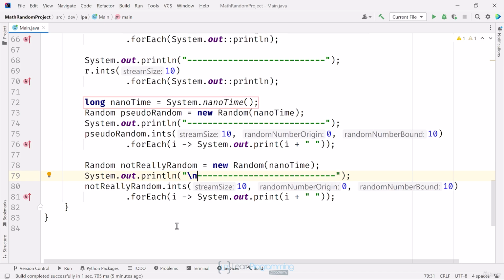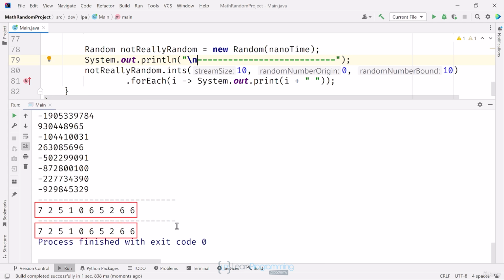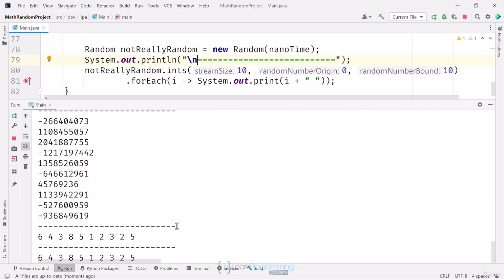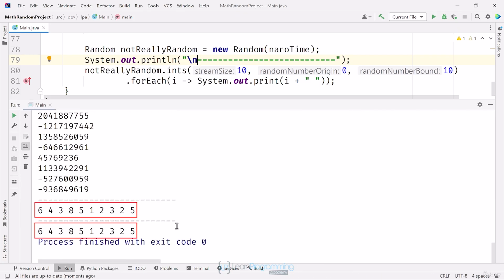In this code, I'm using the variable nanoTime as the seed in both Random instances. Because I'm using my variable, I'm seeding both instances with the exact same number if I run this code. You can see that I get the same set of numbers printed in both cases. If I rerun it, I'll get different numbers because nanoTime's a different seed each time, but they'll be the same for these two instances of Random.